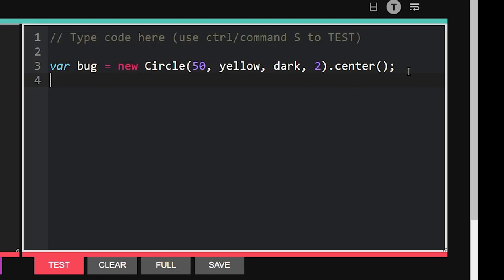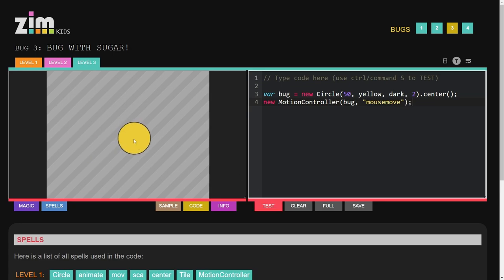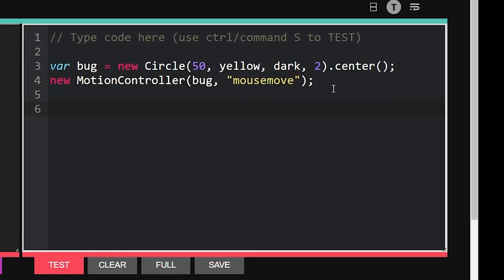And to make it follow the cursor, we can make a new motion controller like that and pass in the bug while we do our mouse move like so. And let's have a look. Oh, there it is. Now it's following the mouse. Super. But what if we press on it and we want a reward? Let's make that emitter that we saw earlier. Okay, this is going to go way over here. So to press on it, we can say bug.on mouse down, and we will call a function reward.